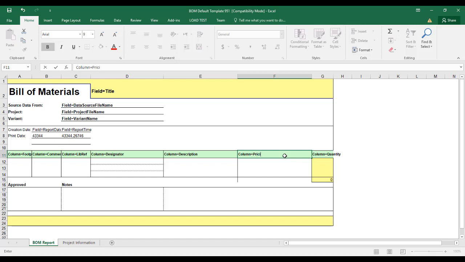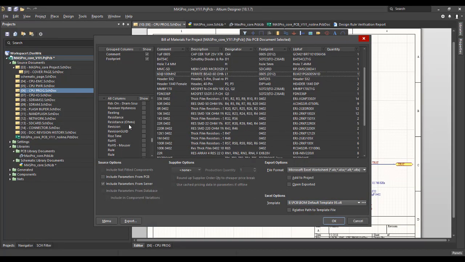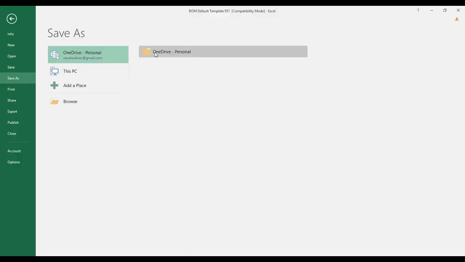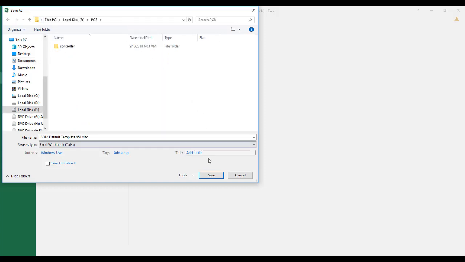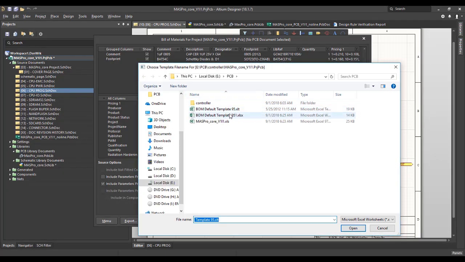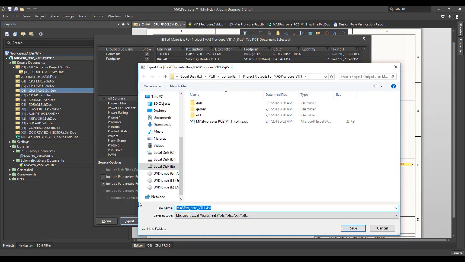a column called pricing 1. Just exactly the same name in the pricing here, and we tick, put a tick here, and here we will save to PCB, and then try it again, and here we choose that, and just in the pricing, export it. Okay.